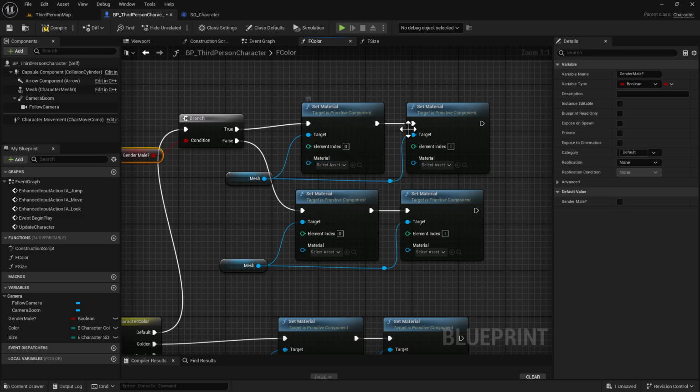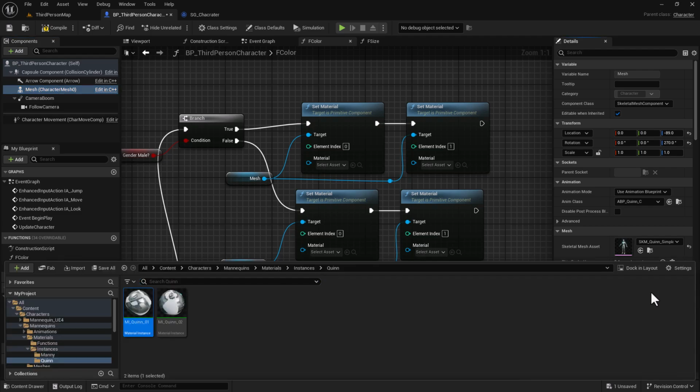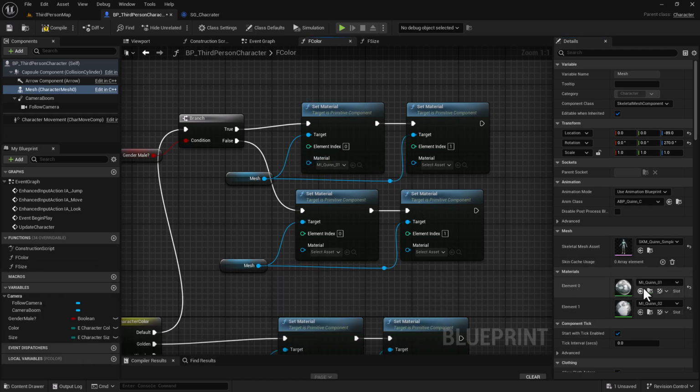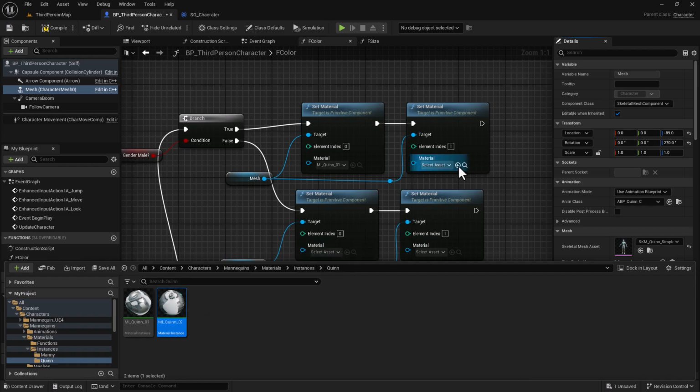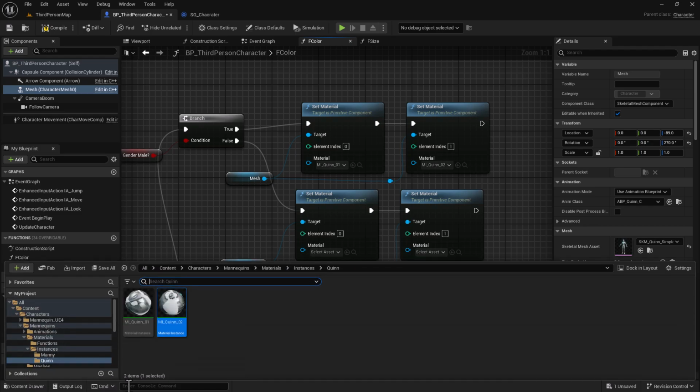Okay, now for the top one here, for the true, we're gonna set this to Quinn. So go to the mesh. And then right here, you can see you got Quinn 1 and Quinn 2. So we're gonna go ahead and hit the search or browse like we did before, and we're gonna populate this one because this is 0, right? Same thing, you got element 0, 1, same thing here. And then for this one, we're gonna do the same thing, but we're gonna browse to 2. Same exact thing, okay?